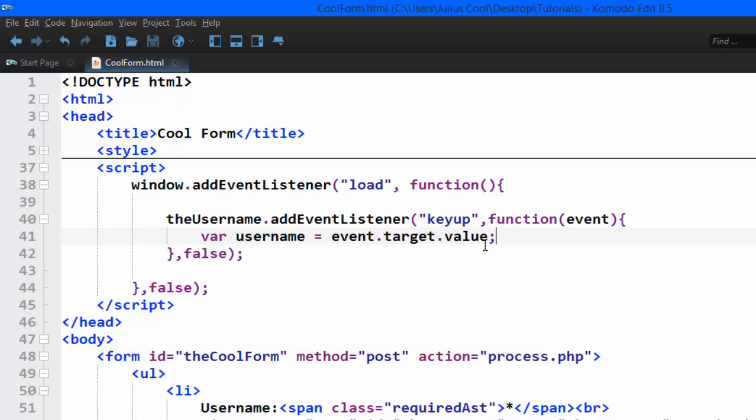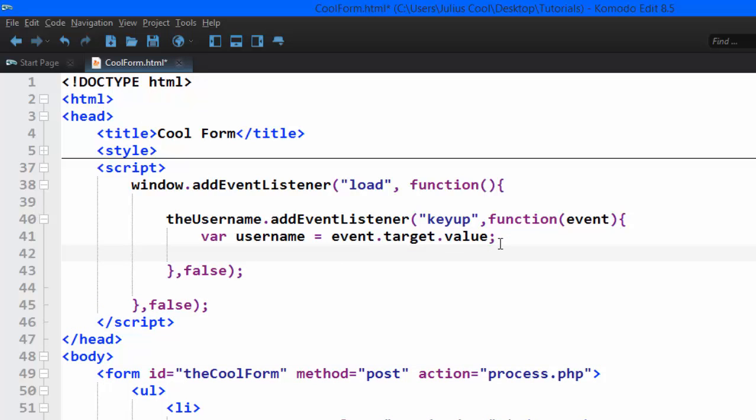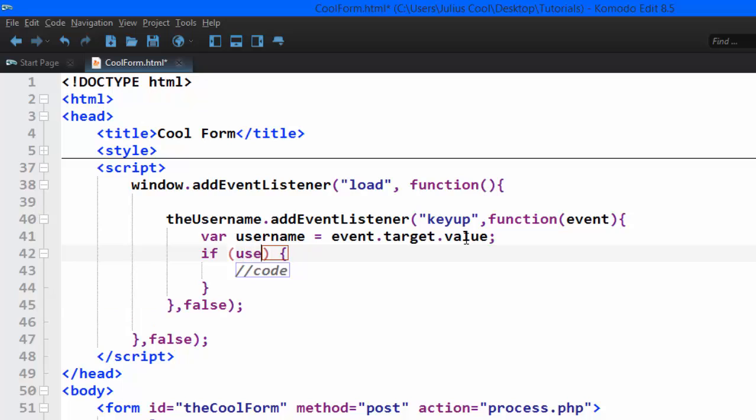So after assigning it to a variable, now we're going to check whether its length is greater than 6. So we're going to use an if condition here. If username dot length is greater than 6, or we should just say less than 6. If it's less than 6, we are going to run some code here. Okay, if it's equal or greater than 6, we'll run the else.